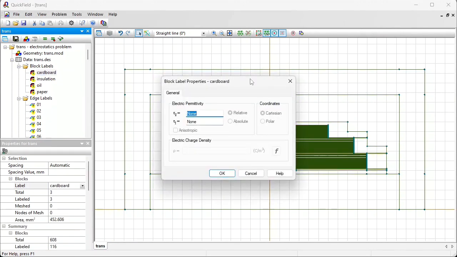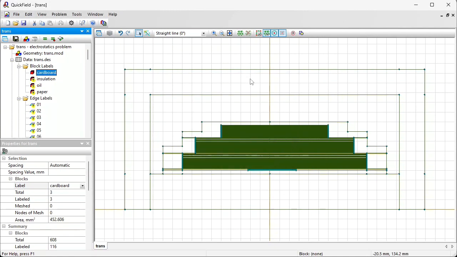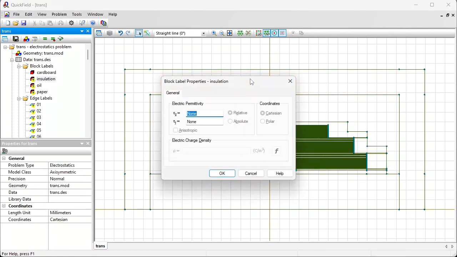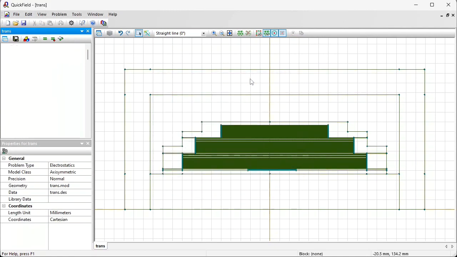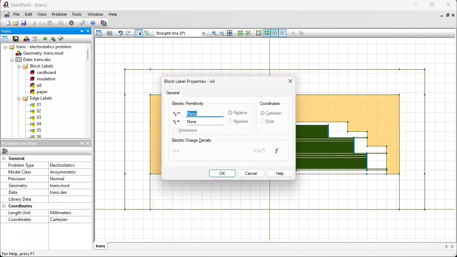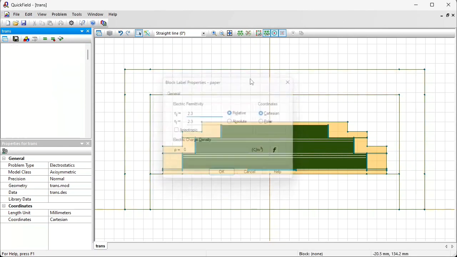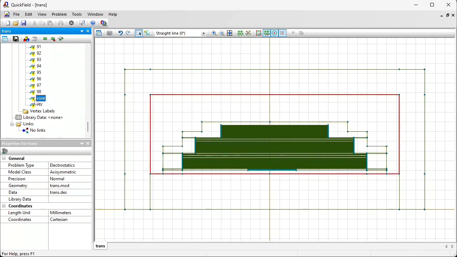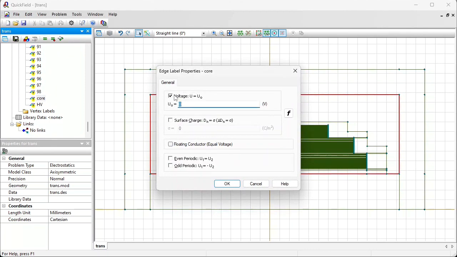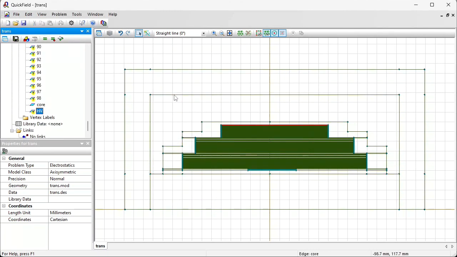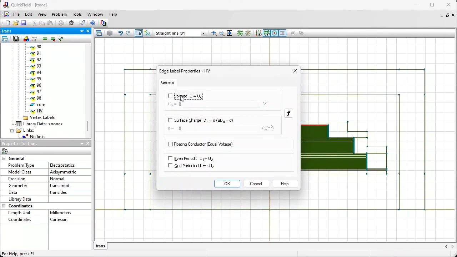Electric permittivity of the cardboard is 2. Electric permittivity of the insulation is 3. Electric permittivity of oil is 2.3. And electric permittivity of the paper is 2.3. Core is grounded, so its electric potential is 0. High voltage electric potential is 35 kilovolts.